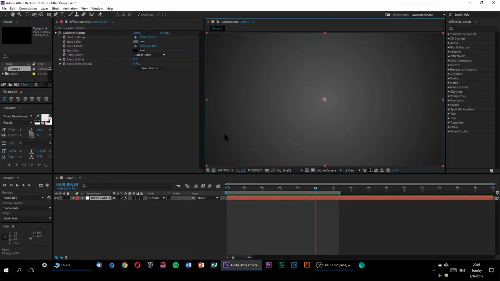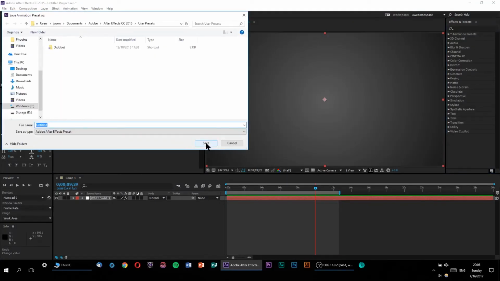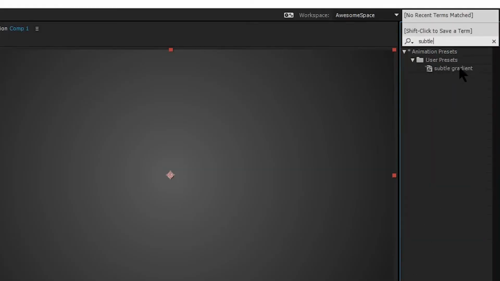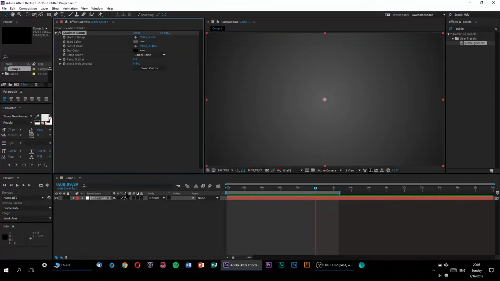So now that I have my gradient ramp the way I like it, instead of having to redo this process every time, I can simply save it as an effects preset. Just select the effect, go over to the effects and presets section, and click on the little page thingy at the bottom right hand corner. This will allow you to make a custom preset for that exact effect configuration, and you can even name it whatever you want. And as you'll see, once we hit save, it's even searchable under the Effects and Presets tab, like so. And there you have it. Those are 3 of the easiest and most effective ways to streamline your After Effects workflow.